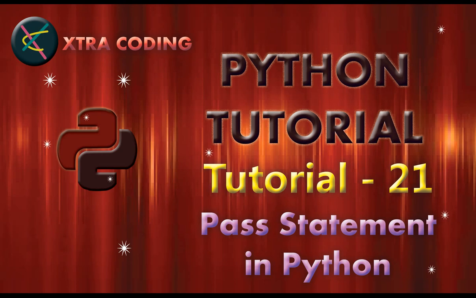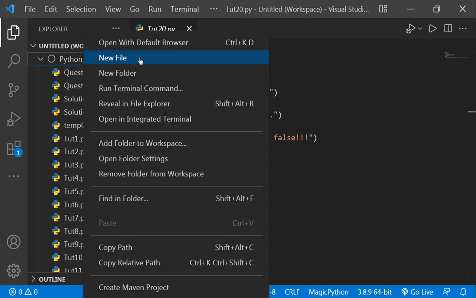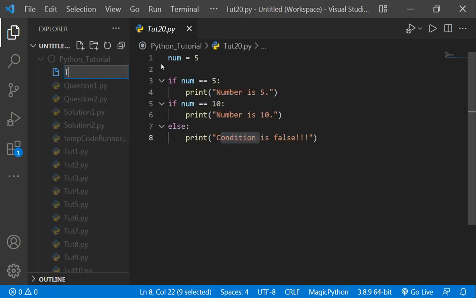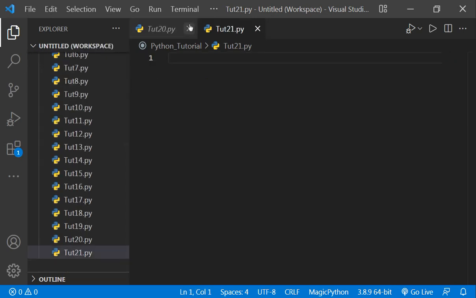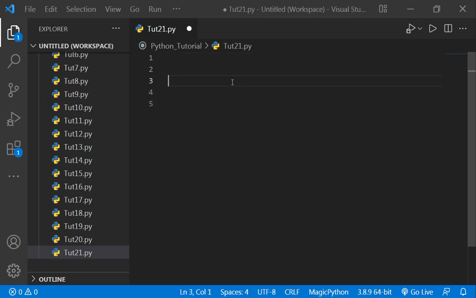So friends, in today's video, we're gonna learn about pass statement. So let's make a new file here, tu21.py. Okay. So suppose if you write if statement, let's make a variable here age, okay, and let's give it 15. And if we write here if age is less than 15.